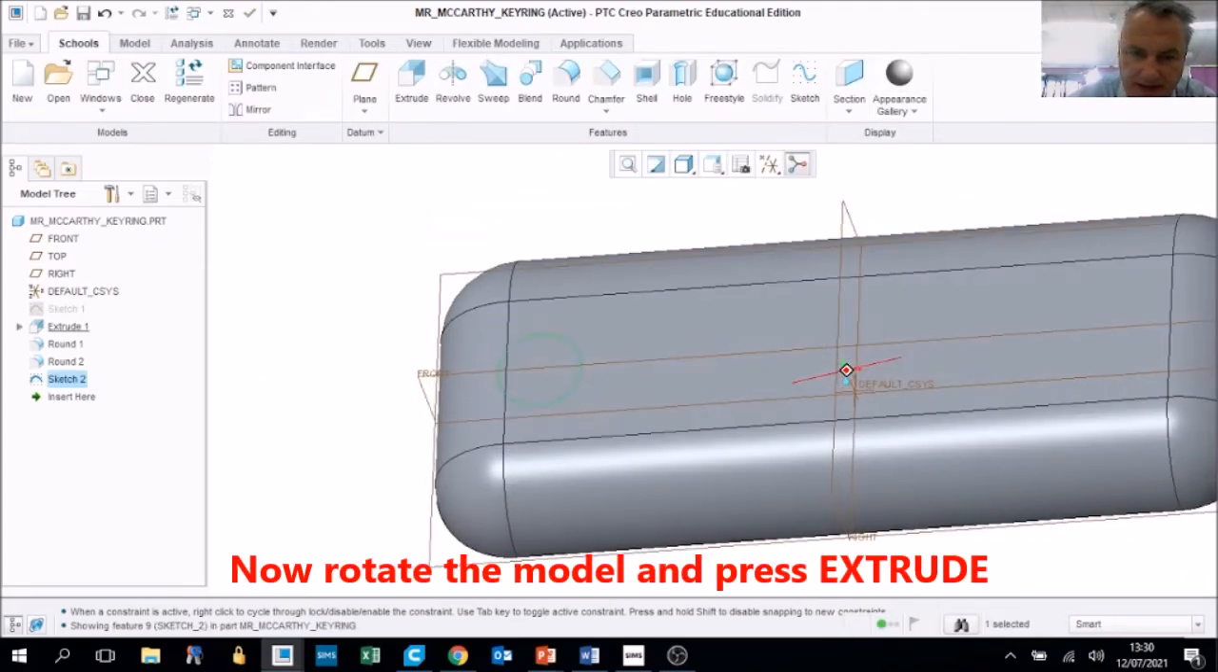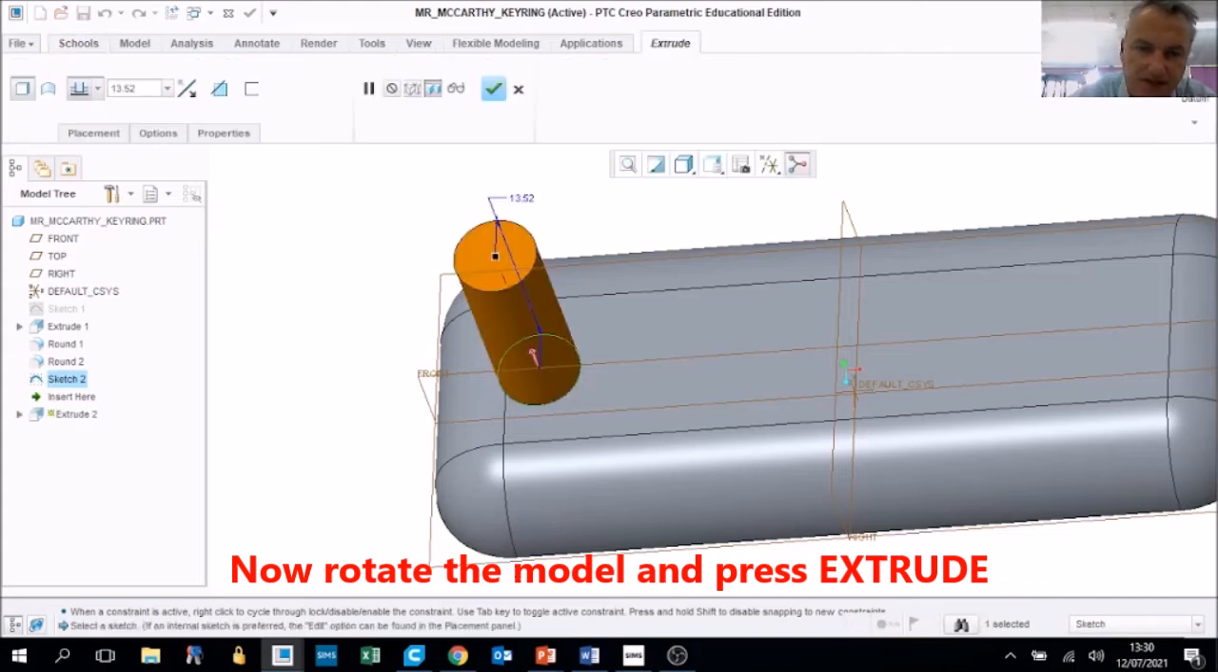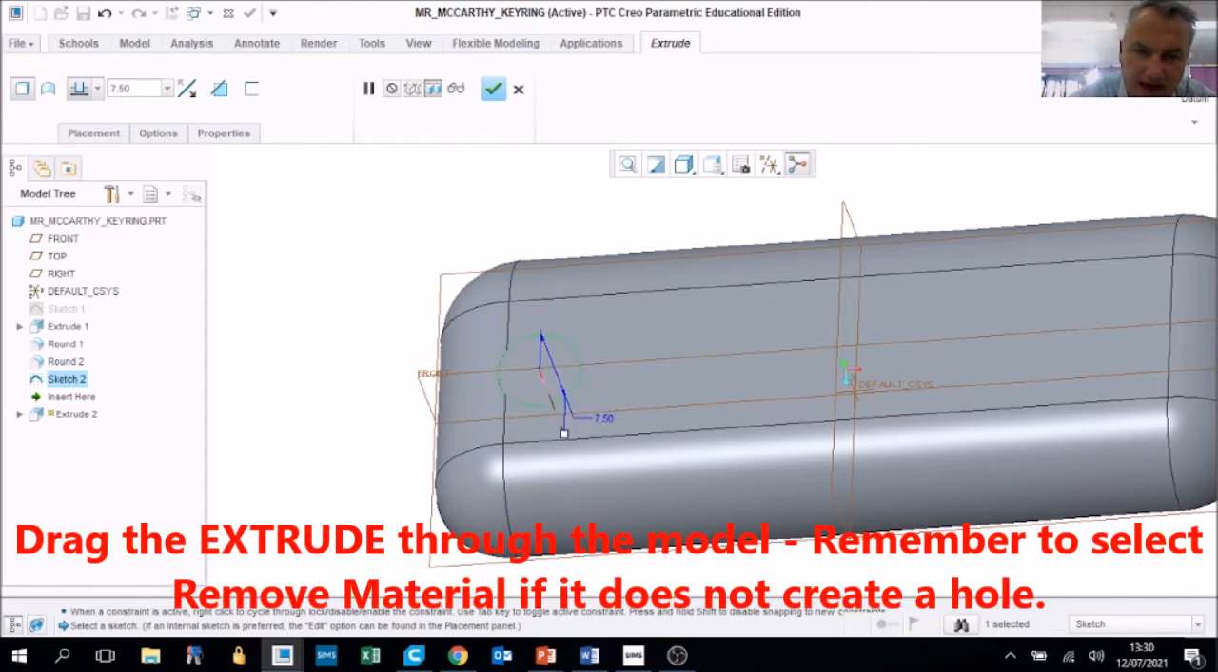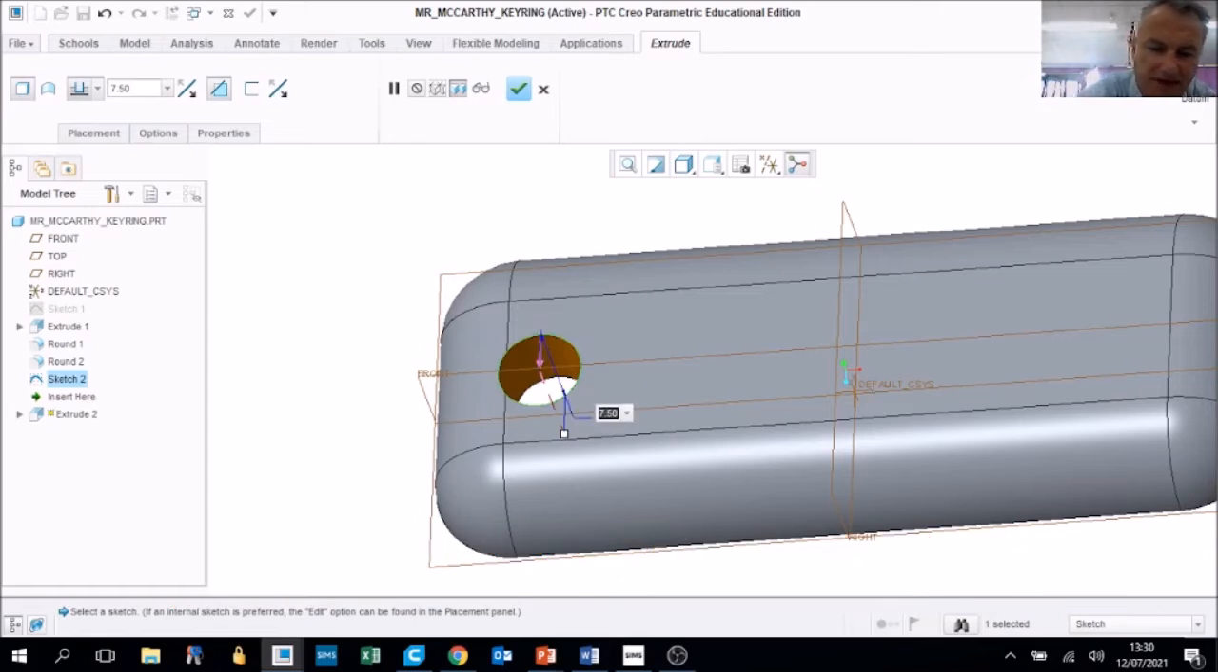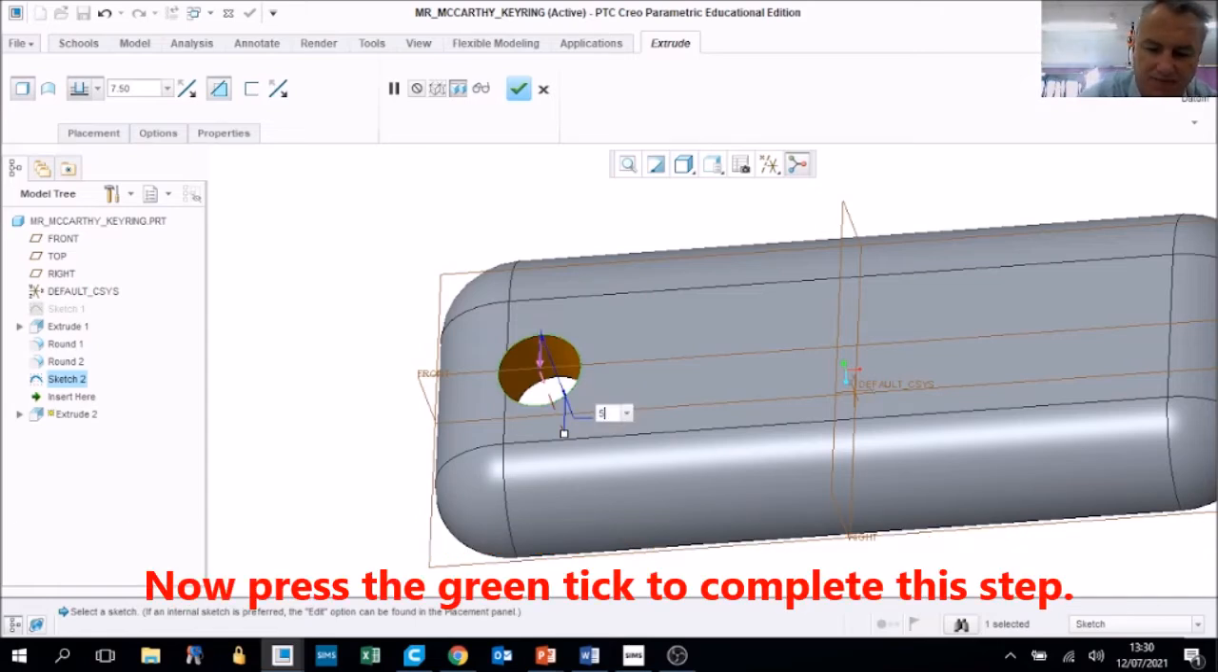I'm now going to rotate it and then press extrude. This time I want the extrude to go down, so I'm dragging it down through the model. If you don't see a hole, you must hover over to this button which says remove material, and it will create a hole. The measurement should be 5 millimeters because that's how deep our model is. And then press OK.